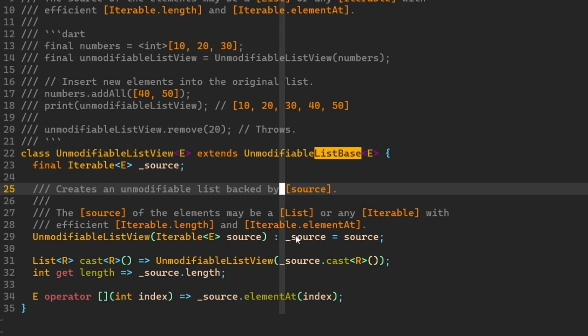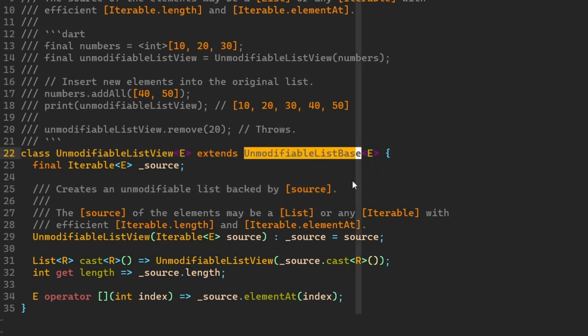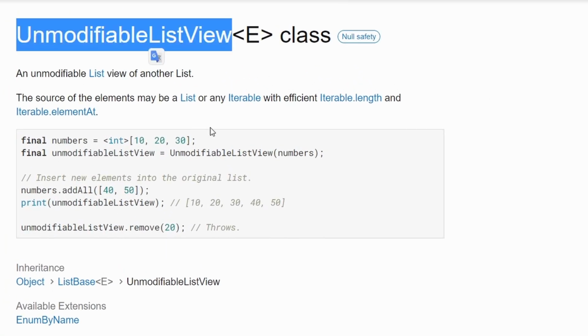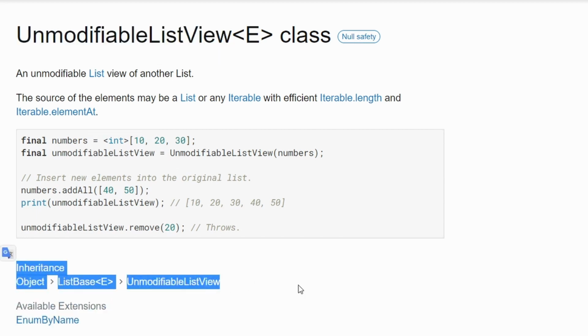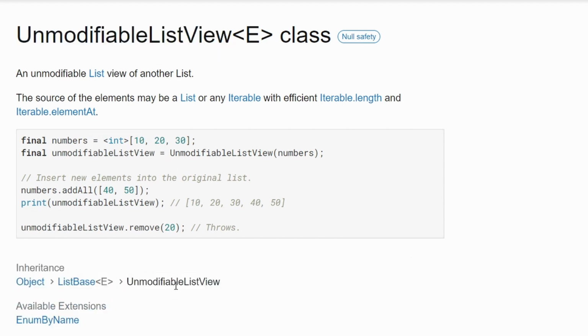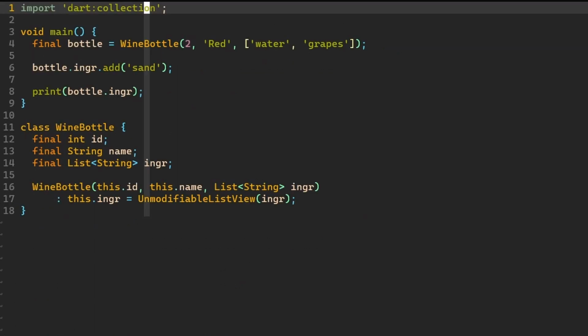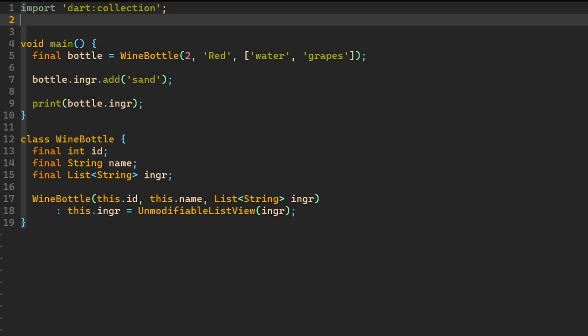So now another question is, what is this UnmodifiableListBase? And this is a valid question to ask, because if we have a look at the documentation over here of UnmodifiableListView, then actually we don't see it in the documentation. We see that UnmodifiableListView is implementing ListBase and not the UnmodifiableListBase over here. In order to get access to this UnmodifiableListBase, we have to look into something called the internal package in Dart.